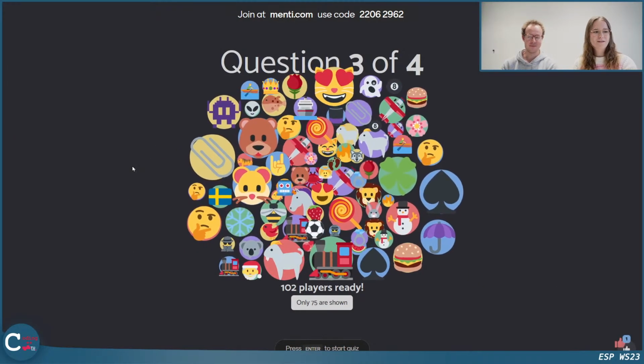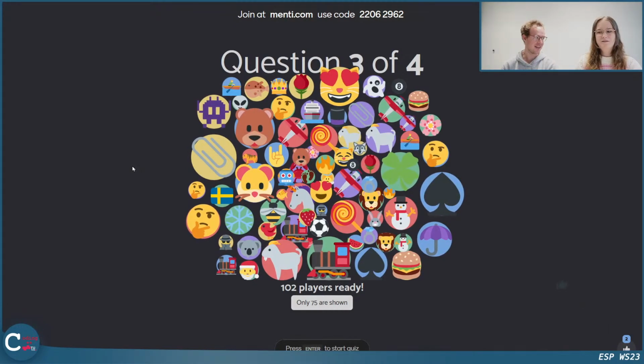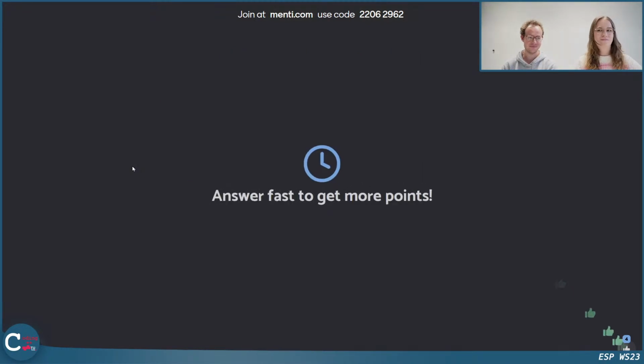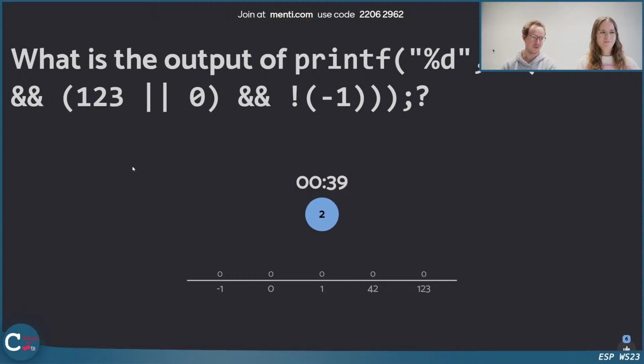Okay, so question number 3. And now I want to mention it's a bit of a harder question, maybe at first glance. And you have more time, so take your time. So you have some printf here of some expression, which is not 42 and 123 or 0 and not -1. And what is the result of this expression?